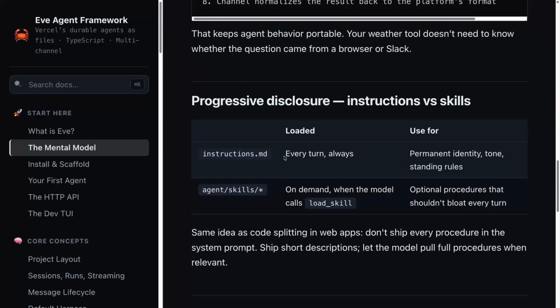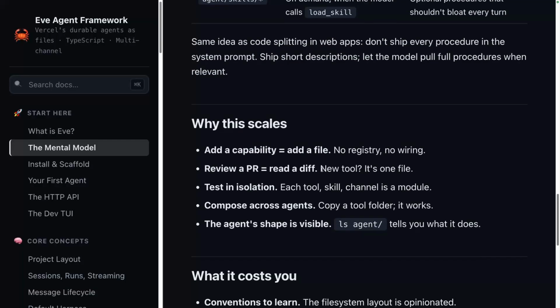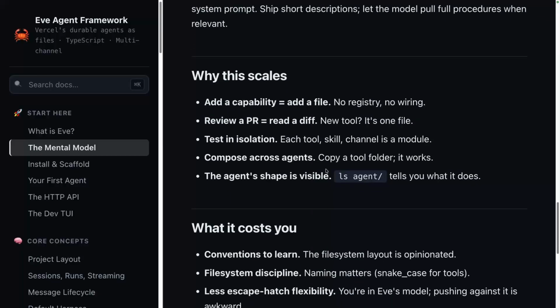For an agent to run, one of the things you need to take note of is that the instructions.md will be in every turn. So every turn, your agent needs to know, for example, that it's a real estate agent. But for skills, for example, if it's working with PDF creation or front-end design, it will use those skills on demand. So very similar to what you have in other models as well.